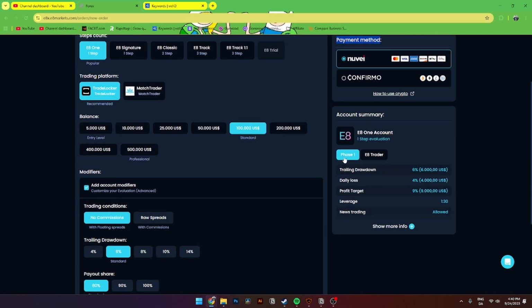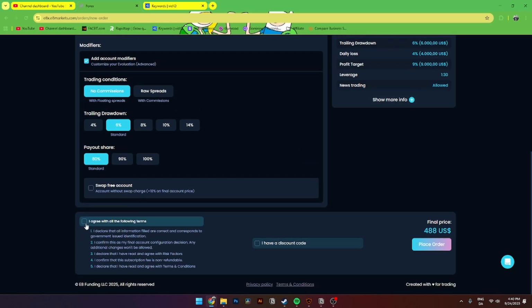And then from here, you can see you can choose between Phase 1 or E8 Tracker, and you can show more information. And then down here, you can click I agree to all the following terms, and you can select if you have a discount code. Then from here you can place order and then add in your credit card details, and then you have your funded account. I wish you a happy challenge and happy trading.